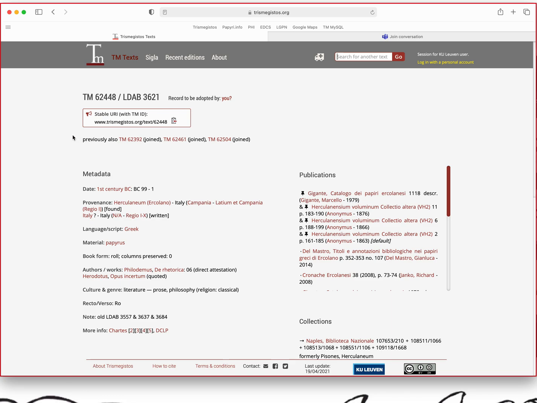And here you also see some information that this is actually a text that has been joined with 3 other texts. So the TM numbers 62392, 62461, and 62504, they don't exist anymore. These texts have all been merged under 62448. But the information is still available in case older publications perhaps still use these numbers. We don't throw them away.